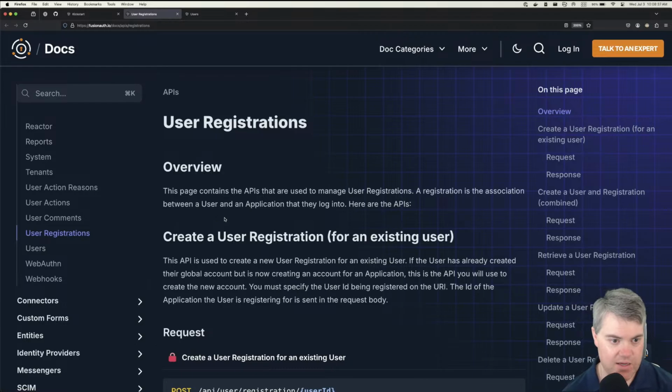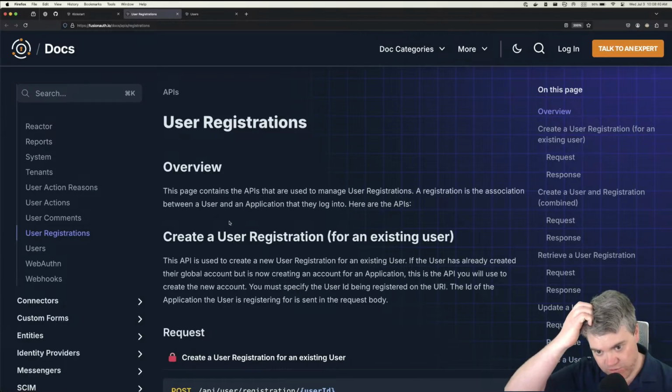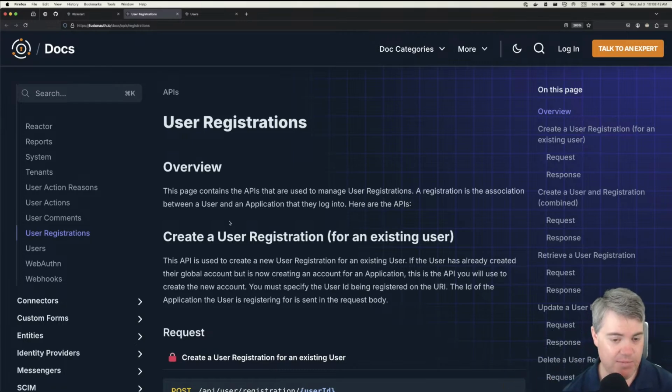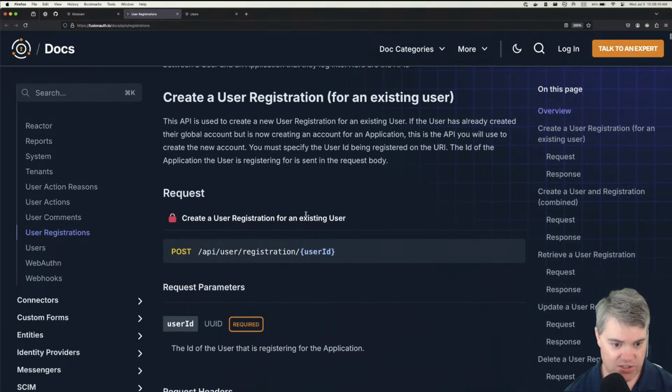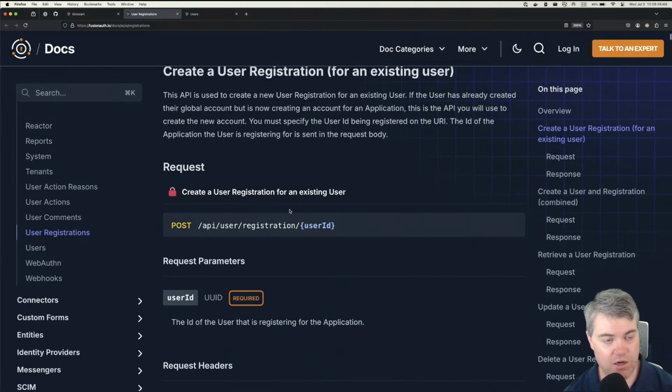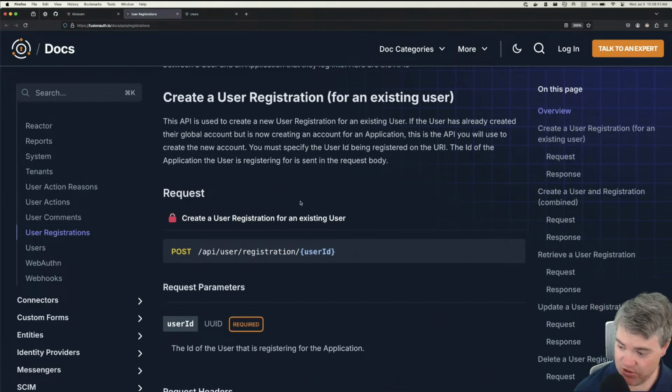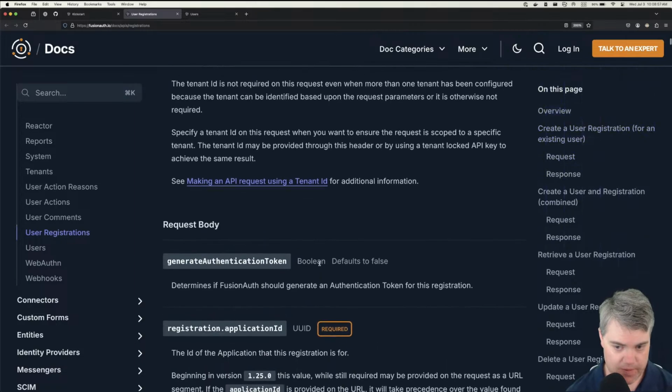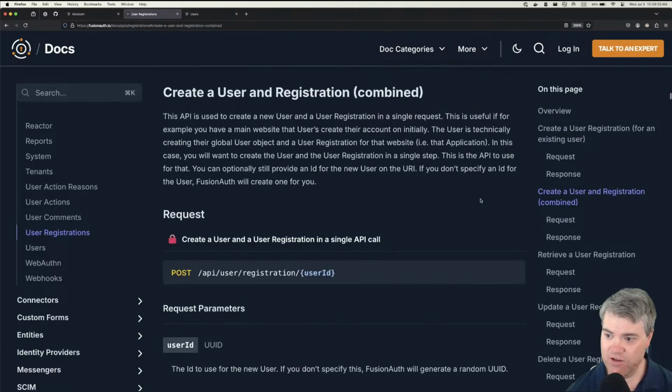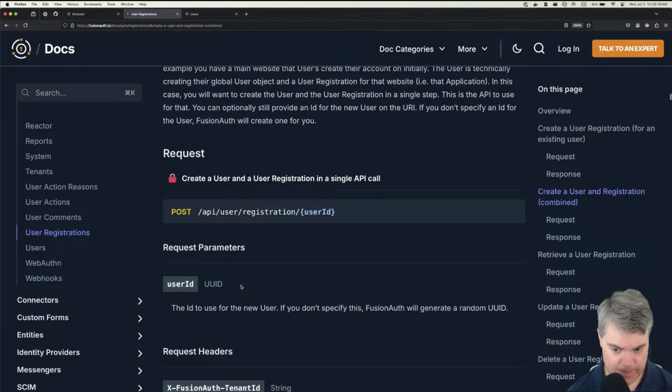Okay. This page contains the APIs that are used to manage user registrations. A registration is the association between a user and an application that they log into. Here are the APIs. Okay, so create a user registration for an existing user. So I could do this to then add that user in. Okay. Create a user and a registration combined. Okay, and if I don't put in the user ID here, it'll generate one for me. So I want to use this. API user registration.